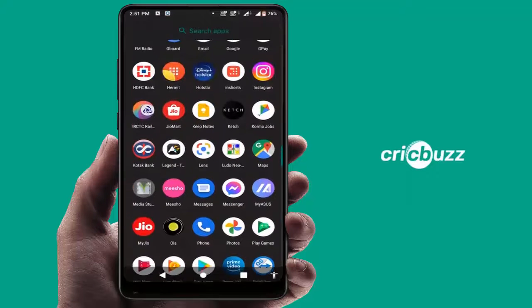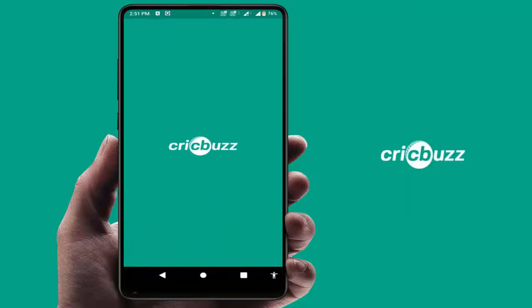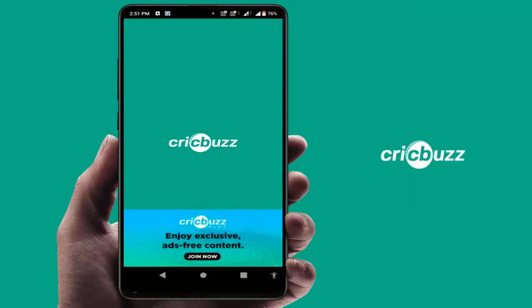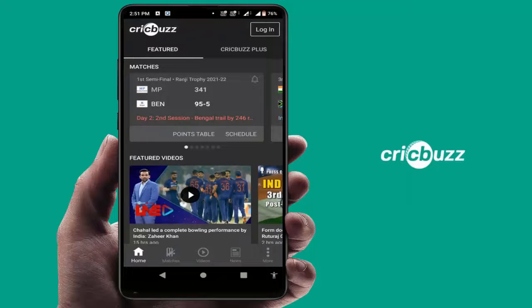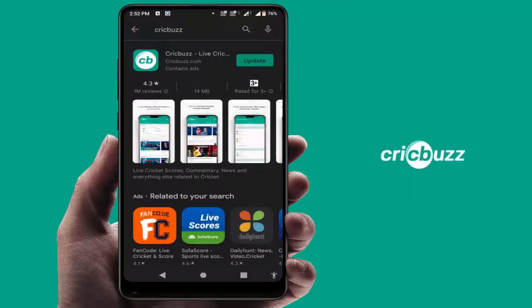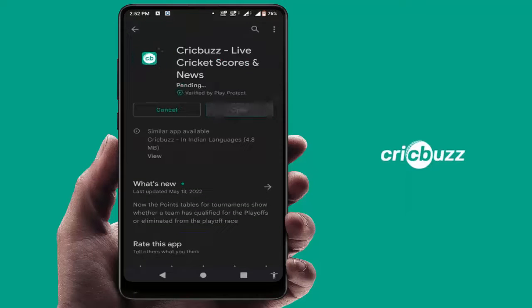In case your problem is still not solved, now what you need to do is update the Cricbuzz app from your Google Play Store. So if the app update is available, go to the Google Play Store and simply update the app. That's it. This is the final solution.